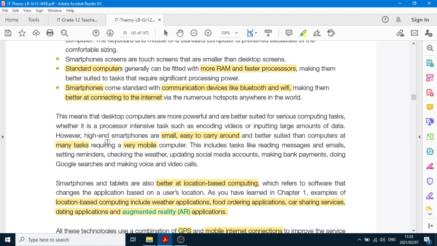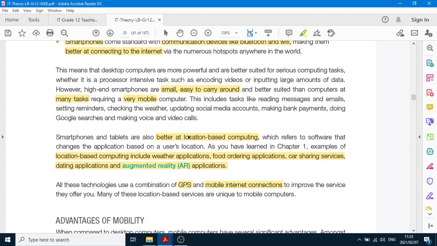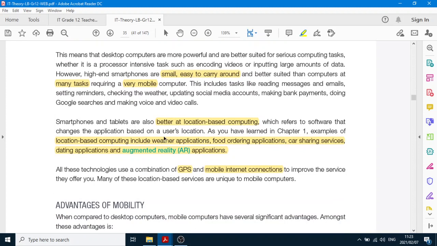And many tasks they can do. There are many tasks that are better suited to smartphones than computers: reading messages and emails, reminders, checking the weather, updating social media, bank payments quicker and easier, Google searches, making voice and video calls and recording voice. It's easier on a smartphone and tablet.